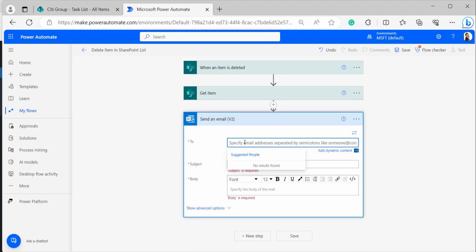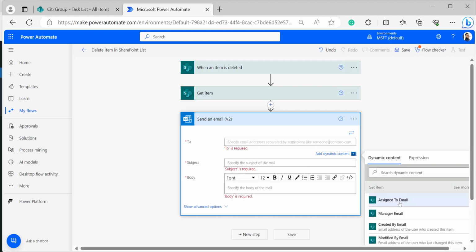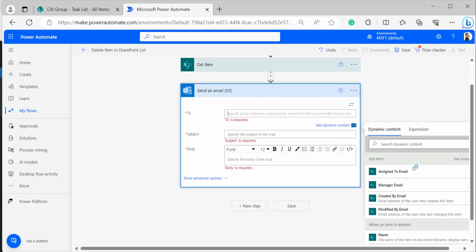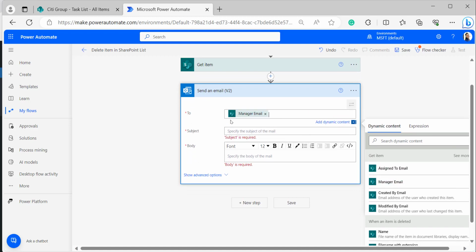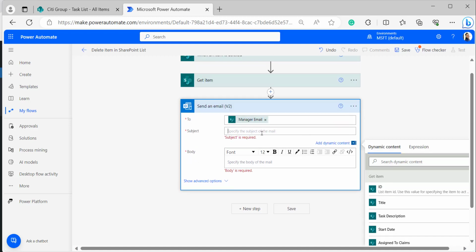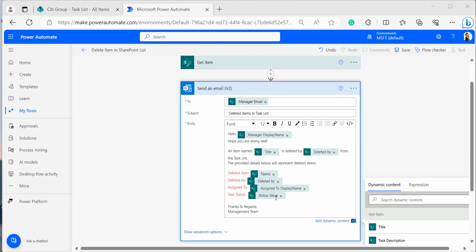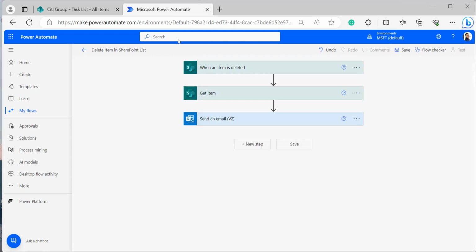After the get item action, click on new step to add another action, that is send an email. Under the send an email action, in the to parameter, click on add dynamic content to take the email address. Here I am giving manager email and give the subject for the email. In the subject, I am giving it manually, like deleted items in task list. In the body of send an email, I have given the below format. Now the flow has been created and click on save.